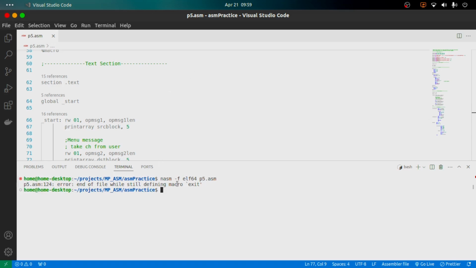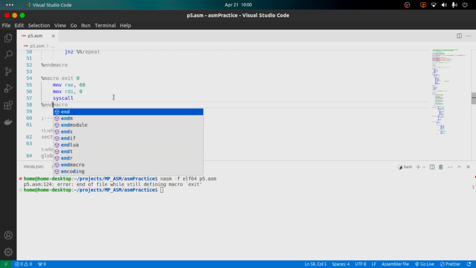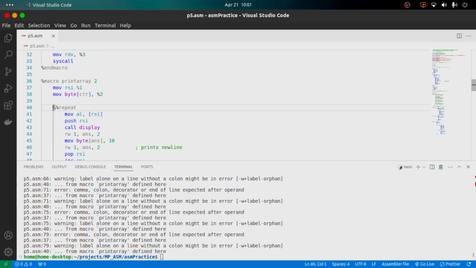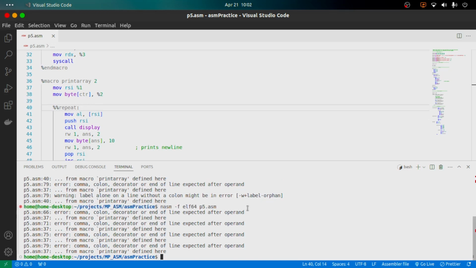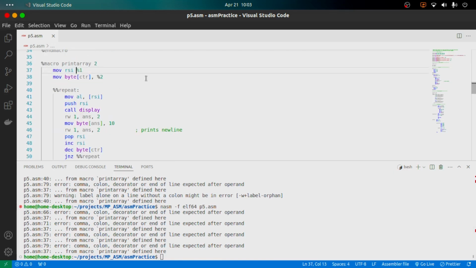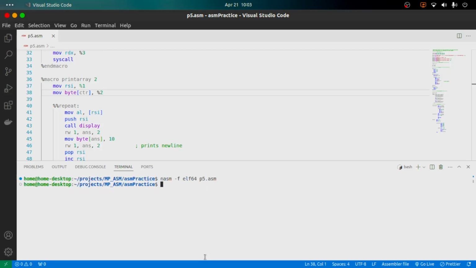Okay, end of file while still defining macro exit. Oh yeah, we didn't put endmacro over here. I put macro instead. That's why it messed up. Also, a label alone on a line without a colon might be an error. You're supposed to put a colon there, guys. My bad, the colon is needed every time. Okay, so over here I missed a comma while typing. That's why we got these errors. Emotional damage. Now it compiled without any error.